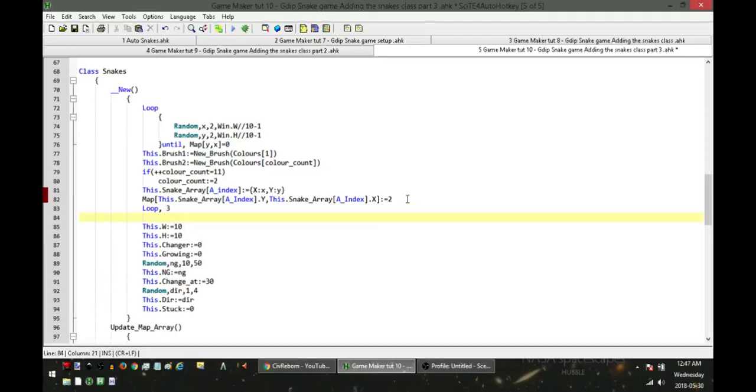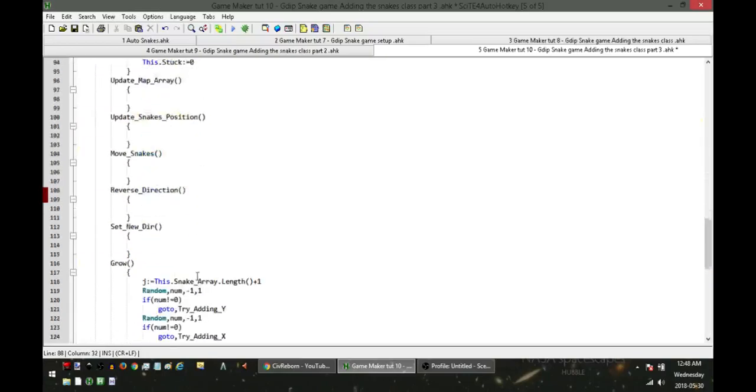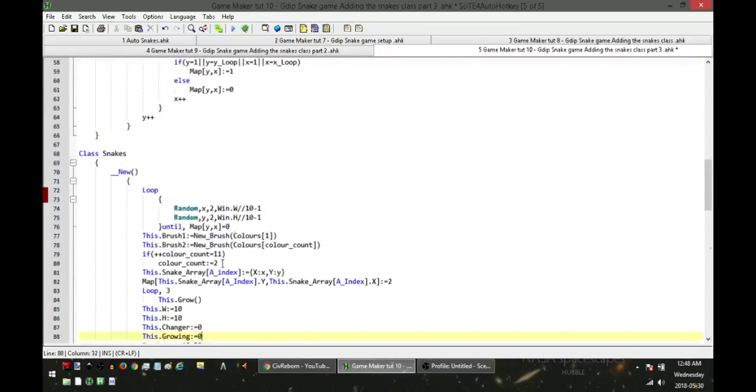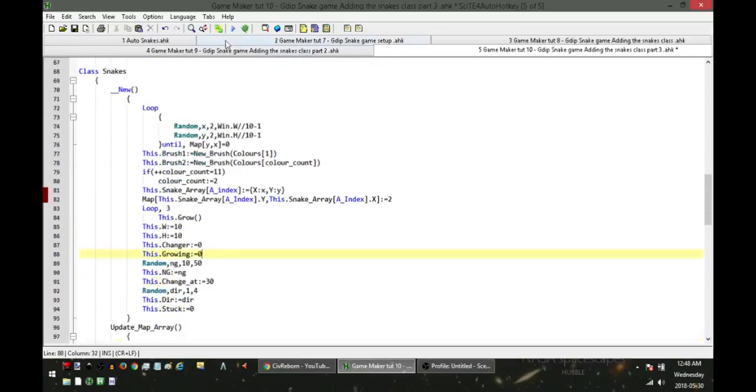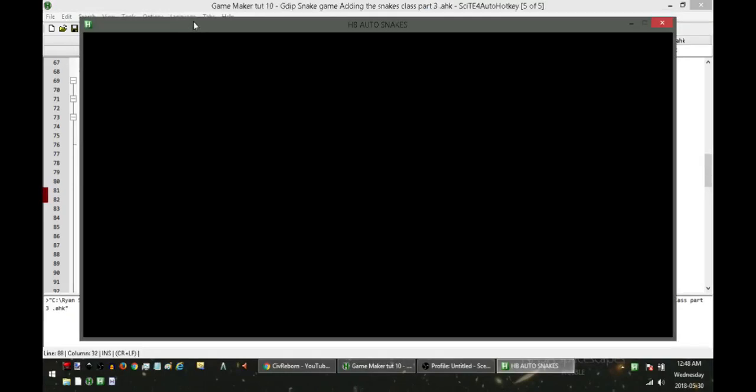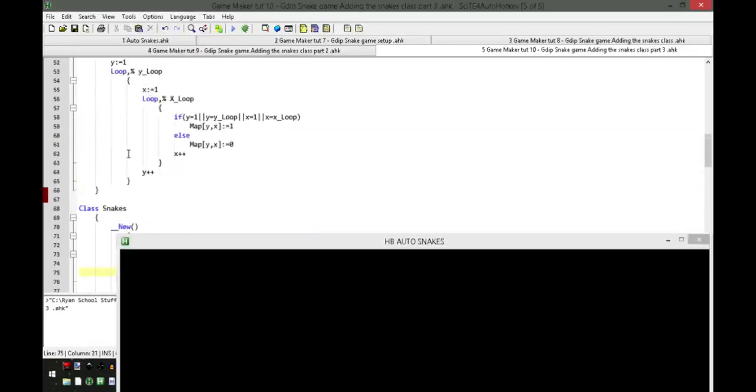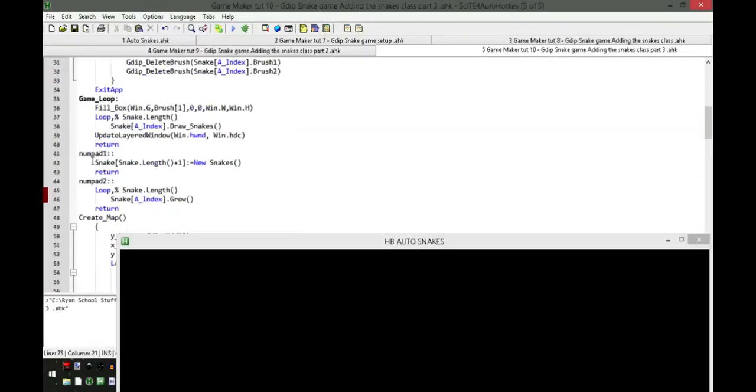And all we're going to do is take this snake and call the grow method on it. Yes. So now if I run this, we have it set up so that we press a hotkey to add our snakes. If I press number pad 1, it's going to create a new instance of a snake.